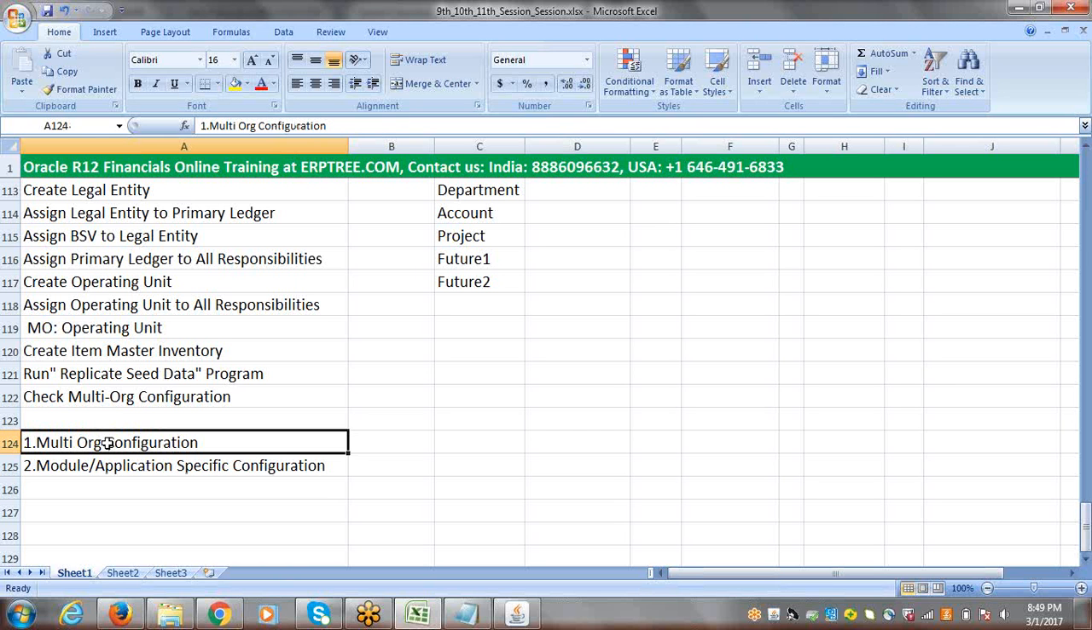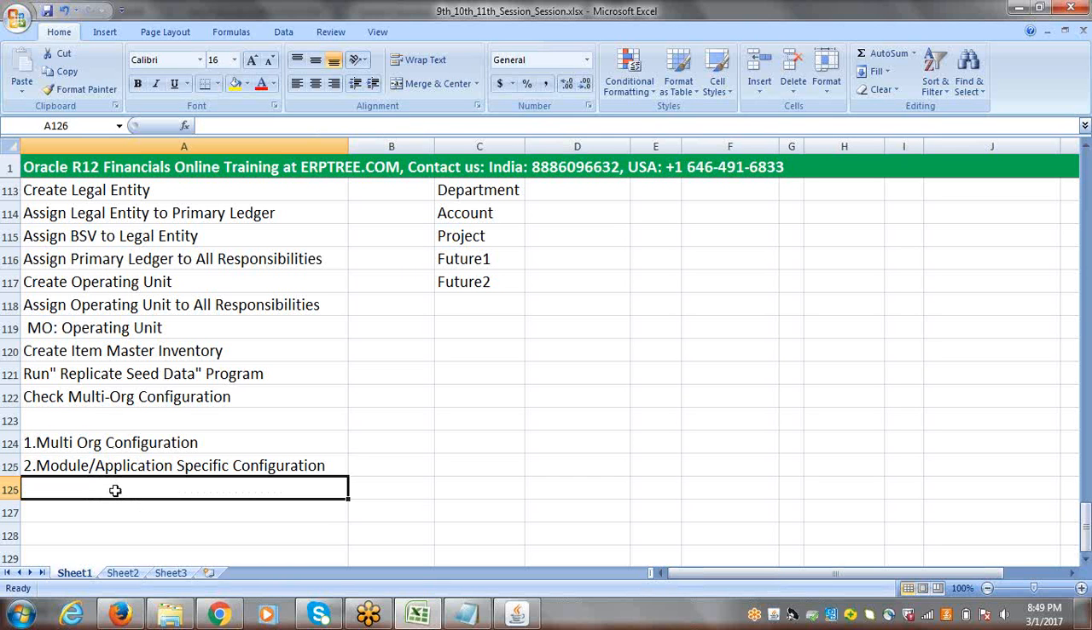Now we have completed only the multi-org configuration. Within this environment, we have to start with the application specific configuration. After completing that, we'll start working on the transaction process and the flow, whatever we discussed as P2P and O2C. We'll go one by one. Any question or doubt here, please? Any question, please?